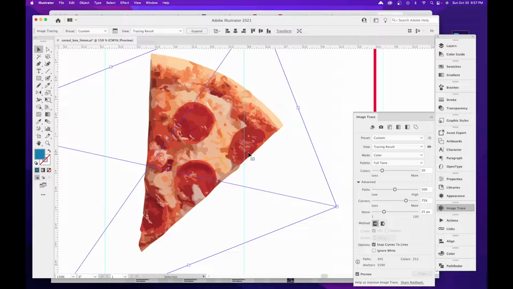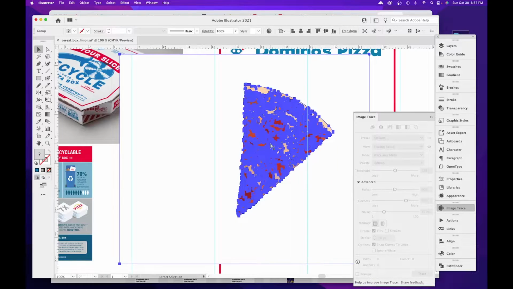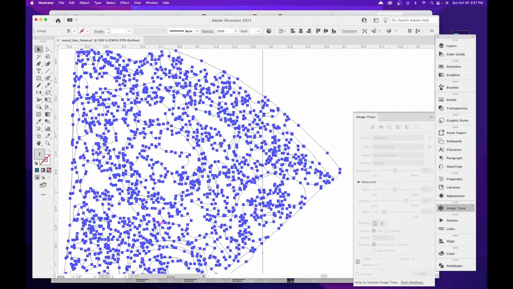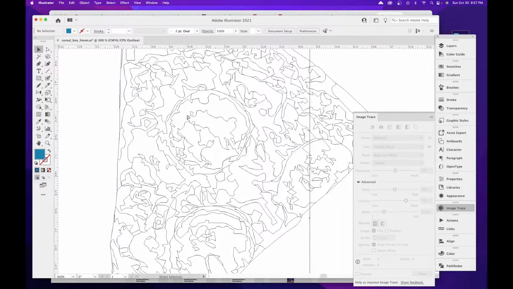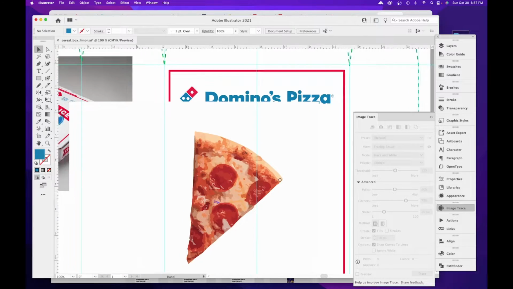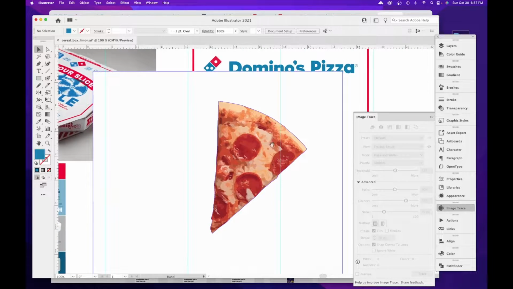And then I want to go ahead and expand it. Now what that does is it gives me all the paths. If I do Command or Control Y, I can see all the paths if I deselect it. So it's all these shapes. Command Y again, and let me zoom out. We could have left the image like that, but I just wanted you guys to practice a little bit more with this image trace and see what it does.